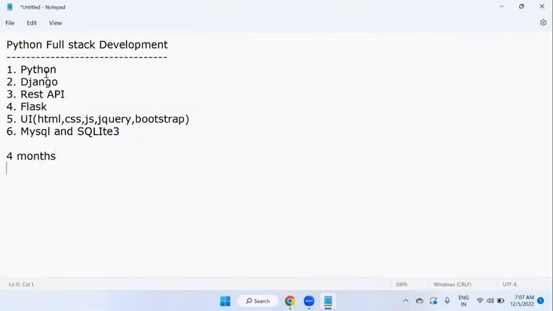And for example, if you are looking only for Python, core Python and advanced Python, that means basic and advanced level Python, then the duration of the course is 45 days, or 50 to 60 days it will take. Maximum 50 days it will take to finish only core and advanced Python.